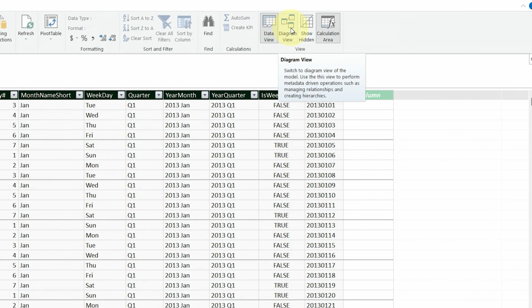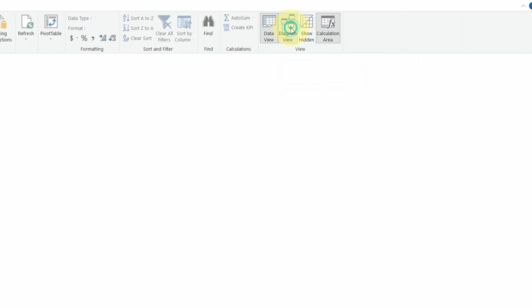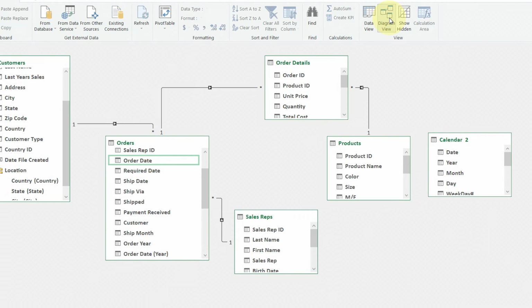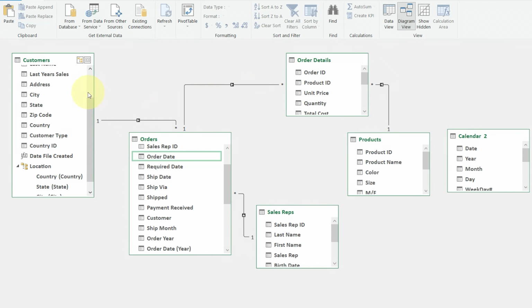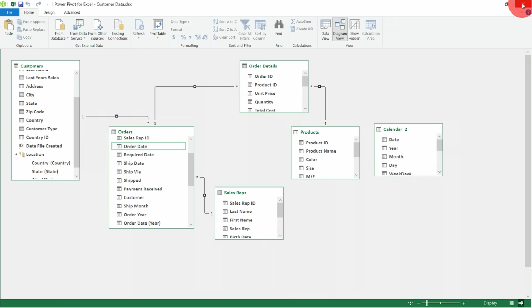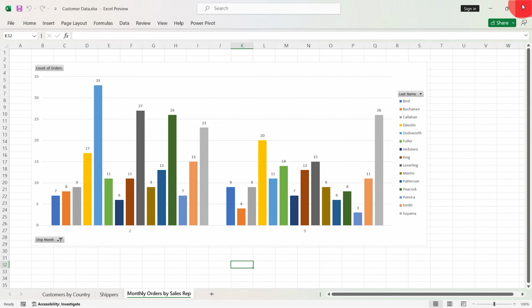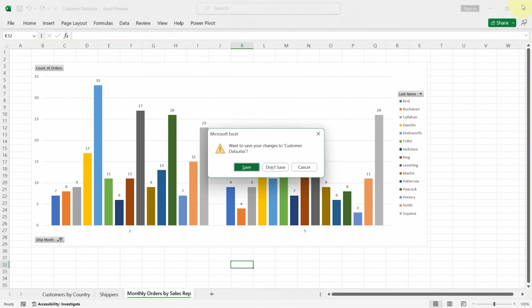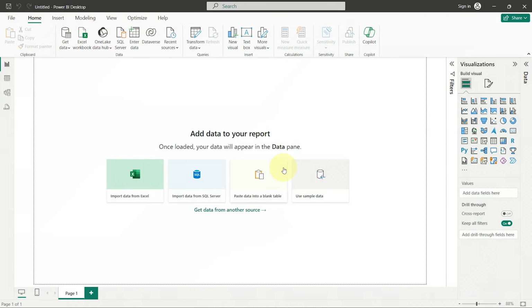If you want to see the relationships, you can go to Diagram View in the ribbon. This view is very similar to Model View in Power BI. Now I am closing this Power Pivot and Excel workbook. Now, let's move to Power BI Desktop. We're going to bring the data from the Customer Data Excel file into Power BI.